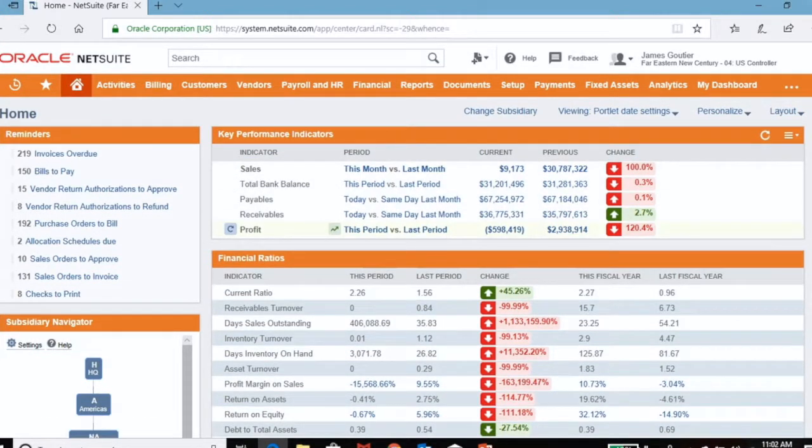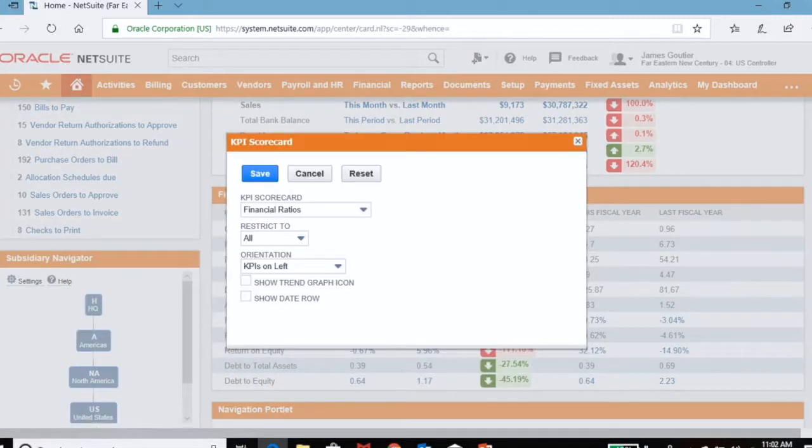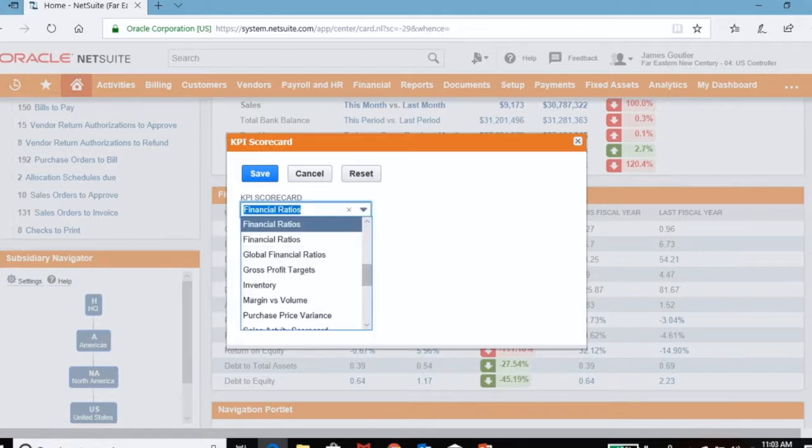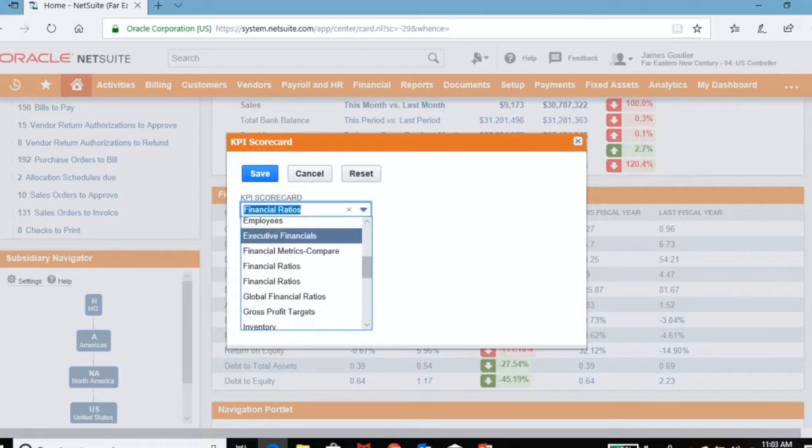So now let's go to, okay, these are the financial ratios. This is another portlet that you can see. These are different indicators. Maybe I want to check the days sales outstanding, right? This is also very easy to set up, right? If you want to see not financial ratios, but other ratios such as comparison or executive financials, you can set it up accordingly.